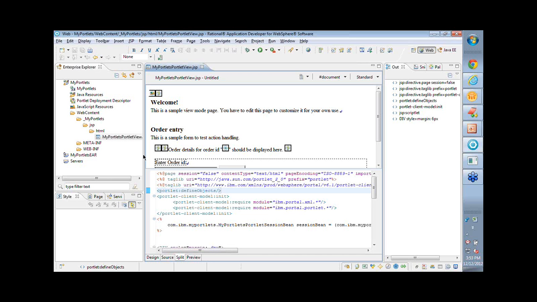First one is the one that is opened up by default in this editor here. This is, as the name says, my portlets portlet view.jsp. This is the JSP or the fragment which will show up on the portal page. Just take a look at the editor.